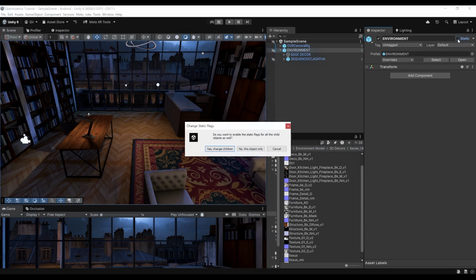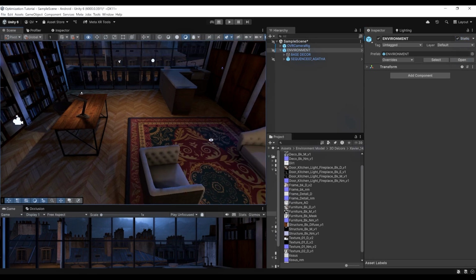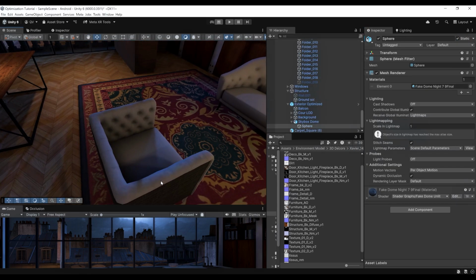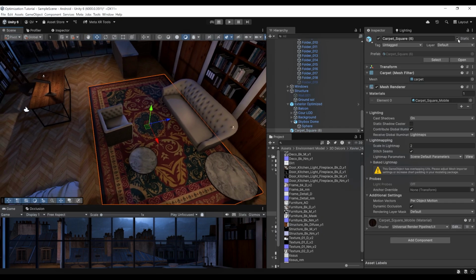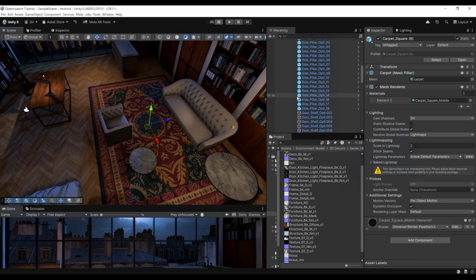So what you can do is either select each object one by one, or in my case, because I have put all objects under this big environment empty game object, I can simply select it and go to the top right corner, select static. And as you can see, I have a window that asks me if I want to set the static value to the children as well. So I'm going to click on yes, change children. And now if I click on any particular object of my scene, for example, this carpet, as you can see, it is marked as static, which is what we want.